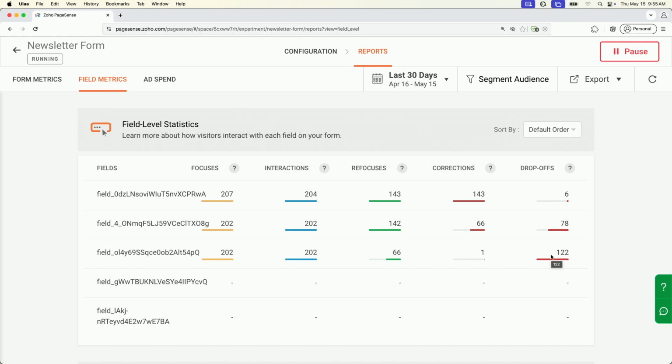So this is cueing you to say, do I really need the information in that field where everyone is dropping off? If you do, then you'll have to keep it. But if not, get rid of that field. You'll get a lot more form submissions. You'll get a lot more leads generated from your site. And these are insights you can only make when you actually have field metrics from PageSense.